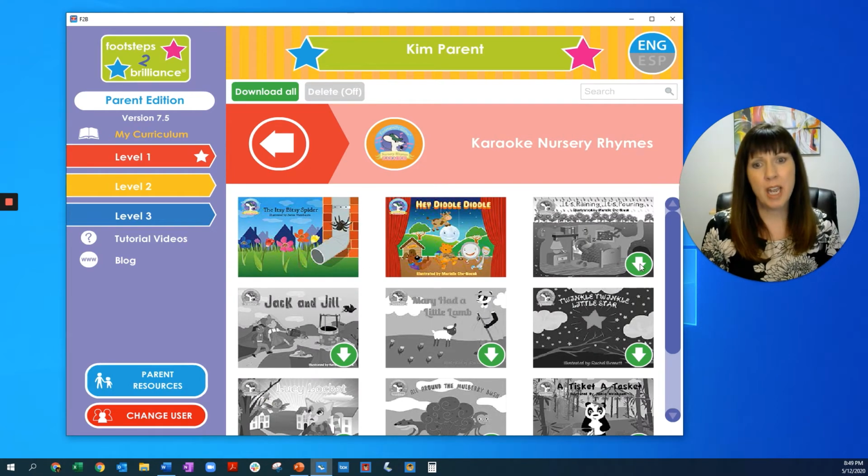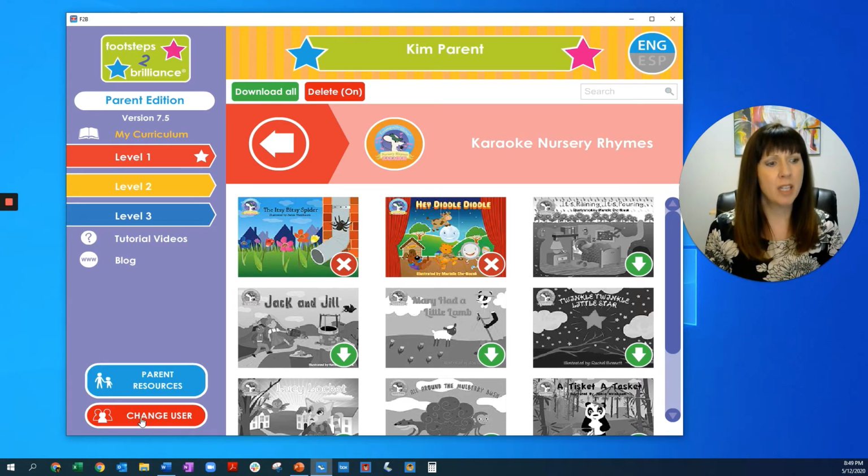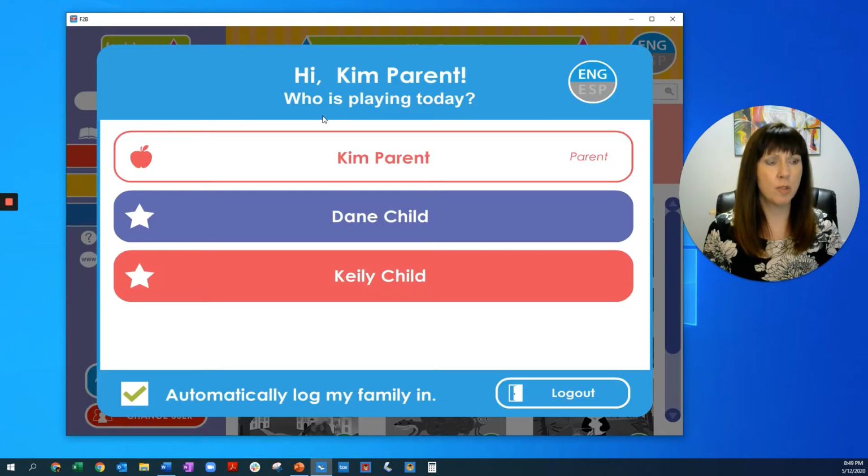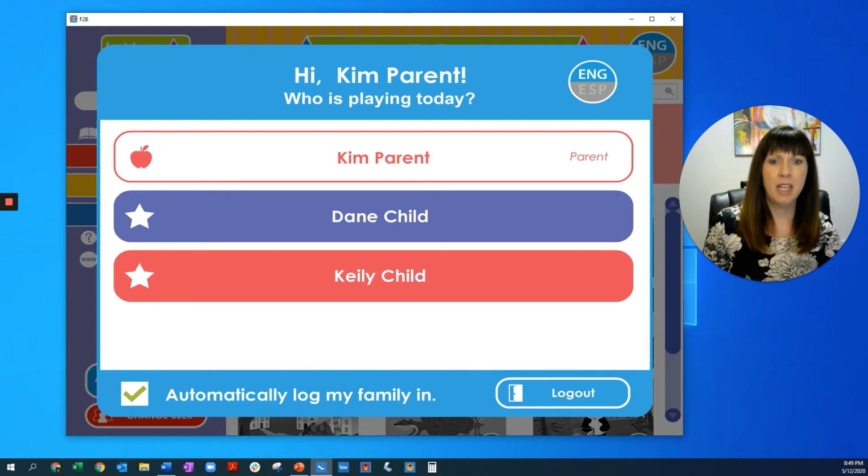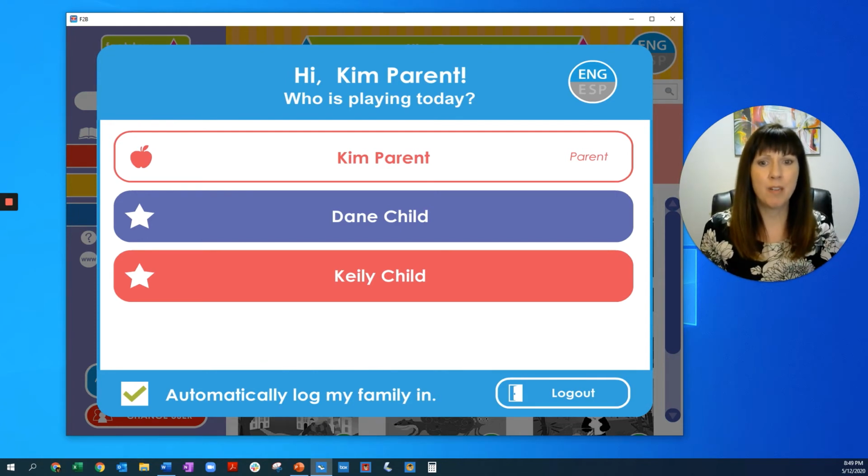Click the green arrow to download the books and games listed on your game board. You may also wish to delete the books or games that your child has already completed by clicking the Delete Off button and then clicking the red X next to the book or game you wish to delete. Now click on the red Change User button to select the child's name that will be playing. That's it. Now your app is ready for learning.